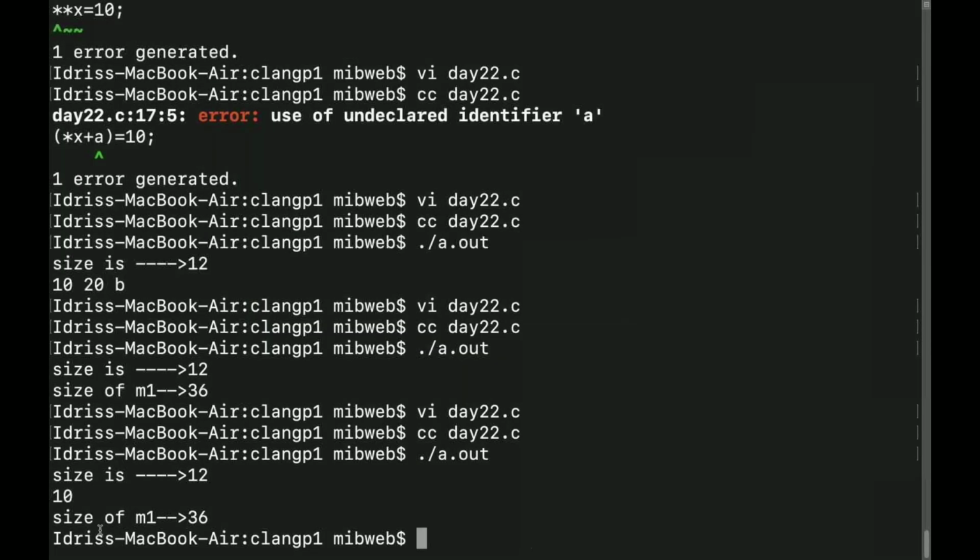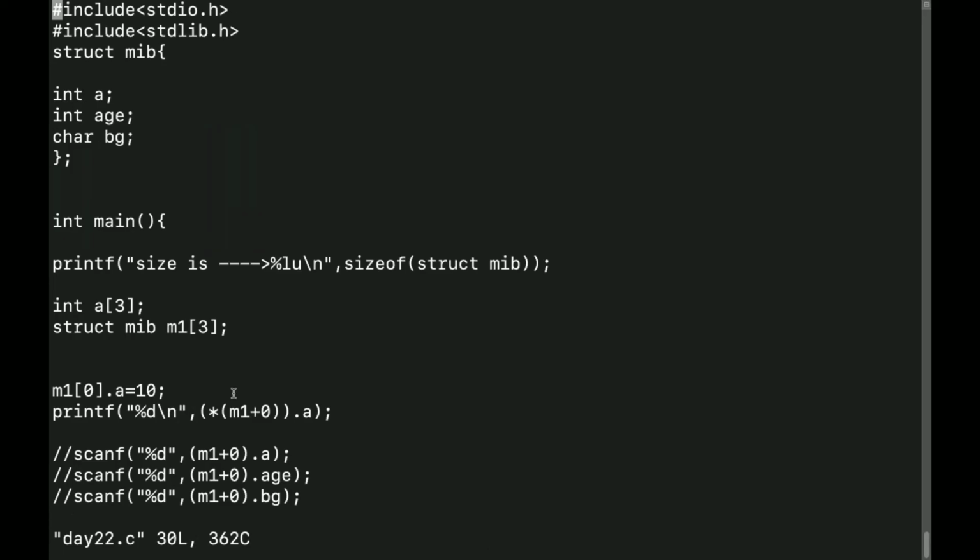It's coming here. It's nothing but 10. I'm getting it, right? Both are working fine for me. Now I'm just checking it out, guys.